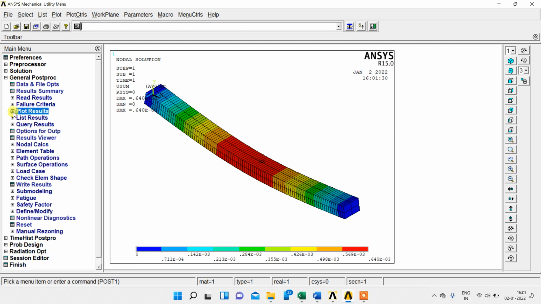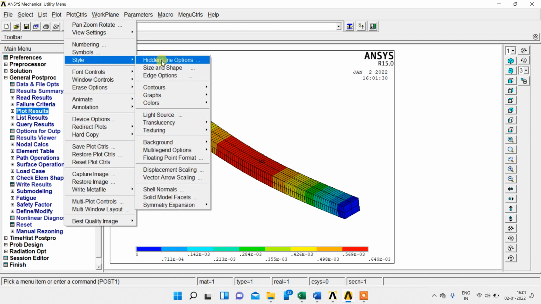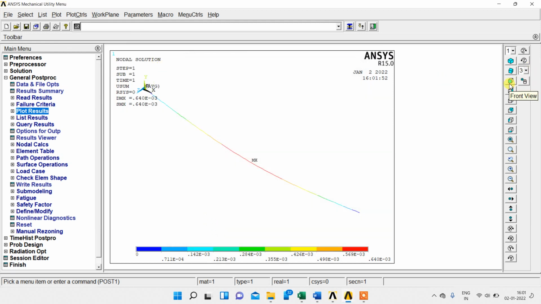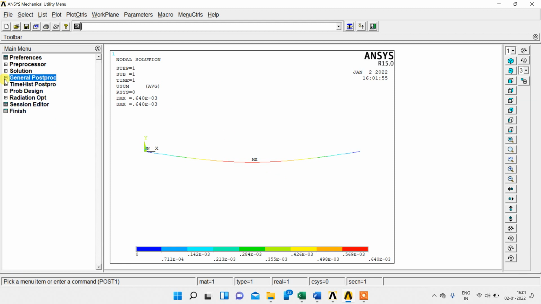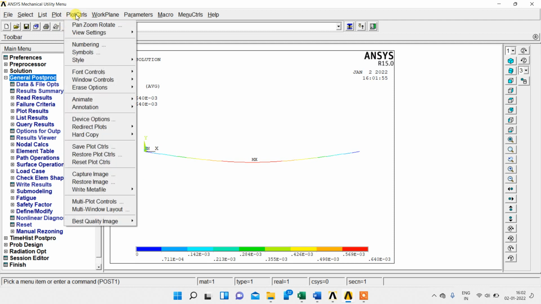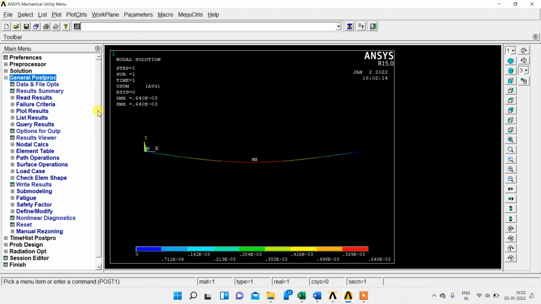Now we are going to find the shear force and the bending moment diagram. We are going to compute the shear force values and plot the diagrams, so we need to convert the 3D into 2D. For that I am going to use plot controls, style, size and shape, switch off the display of element and set the front view. Now we can use the element table option in the general post processor to plot the shear force and bending moment diagram. In plot controls, style, colors, switch off the reverse video.